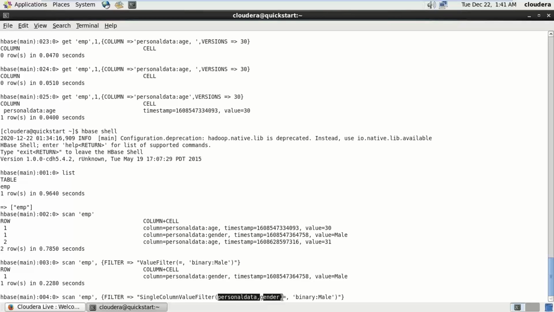Single column means on a single column you want to apply the filter. Here the filter was applied on all the columns, whether it's age, gender. No. You want to apply single column value filter. So you will say the column family, because same column can be inside multiple column families.